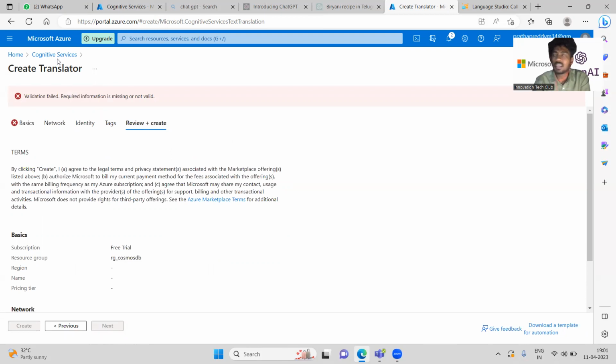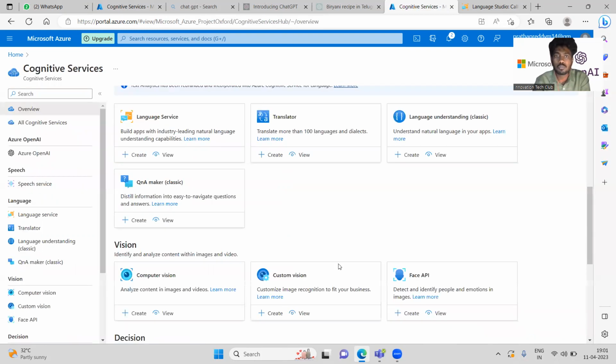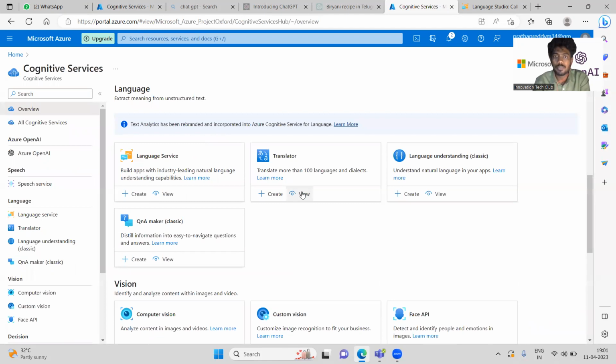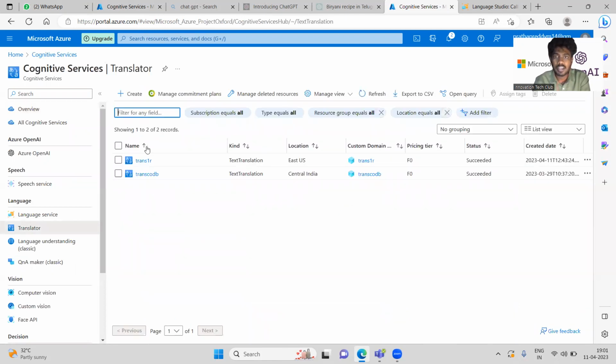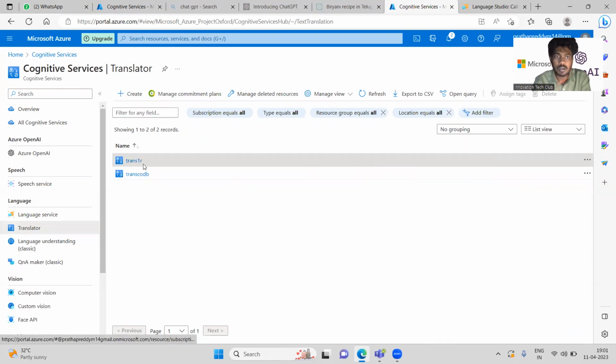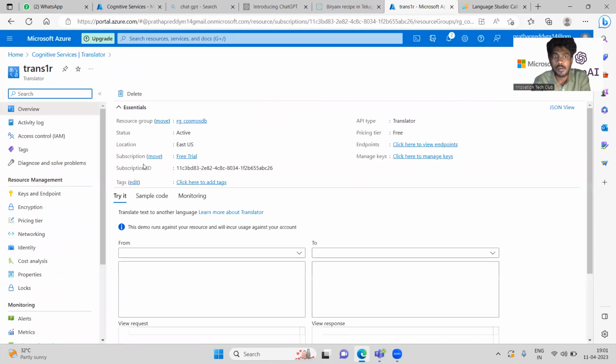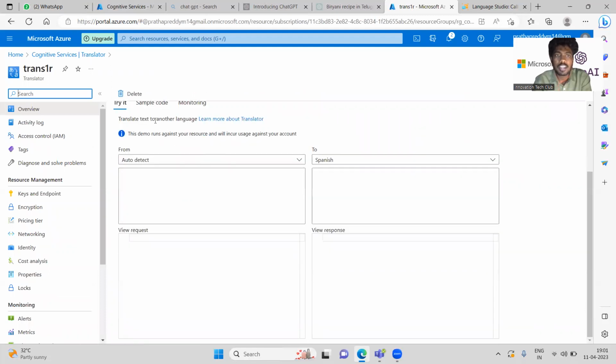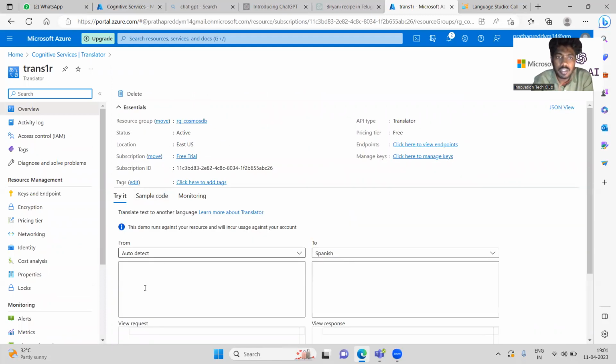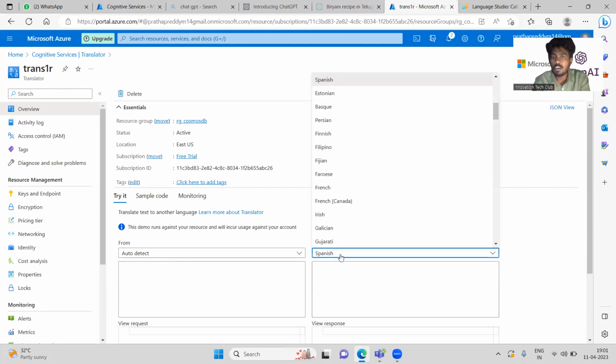I have already created the translator, so I would like to move to that one just to view it. Here we can see the source and destination languages, from and to. We have to select auto detect, and it will detect the language automatically. There are lots of different types of languages that we can convert from.